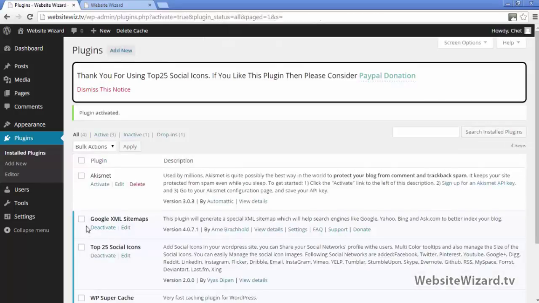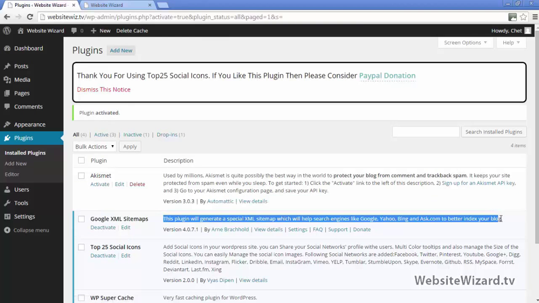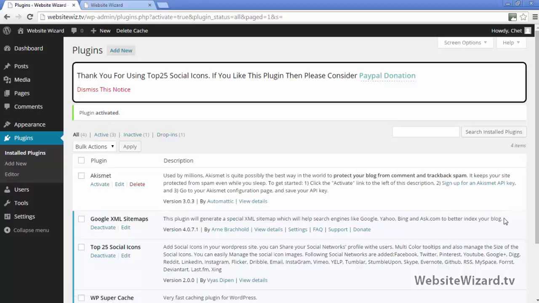So now that this plugin is installed, you don't have to do anything further, but what this plugin does is it's optimizing our website for the search engines. So it's structuring our content in a way that will help our new content on our website get indexed by the search engines. And that can help bring us search engine traffic.